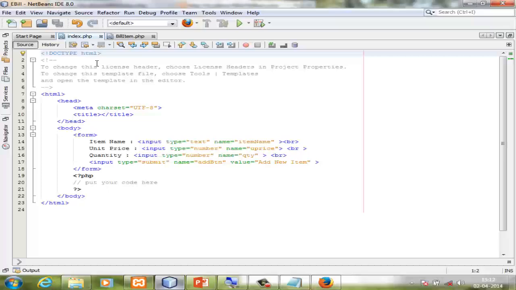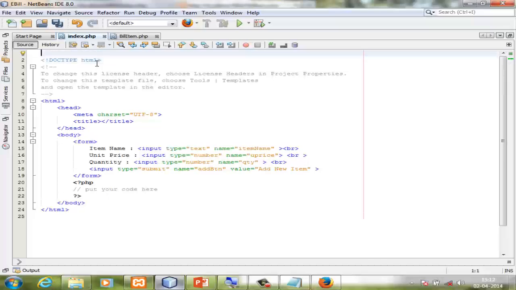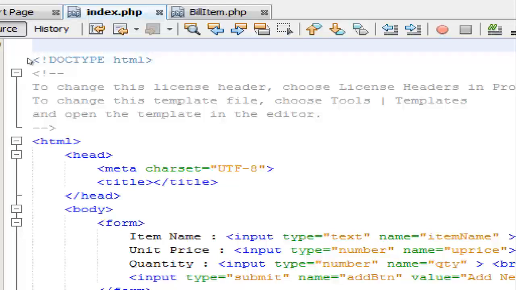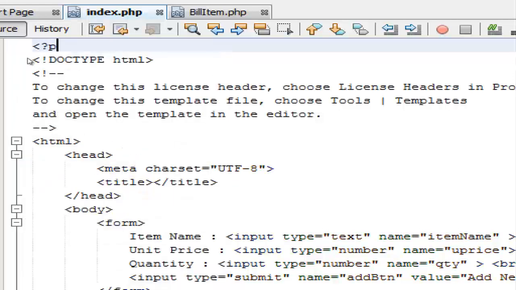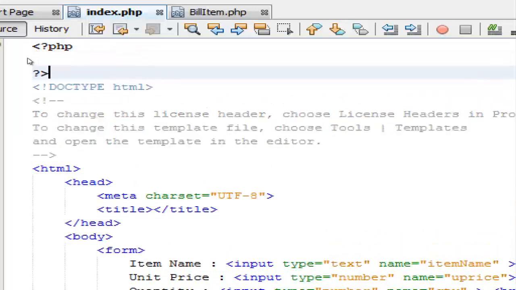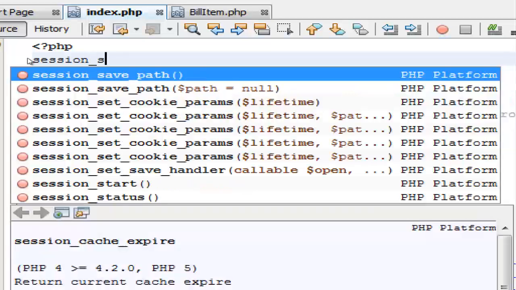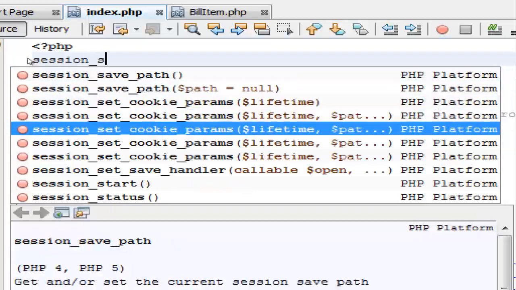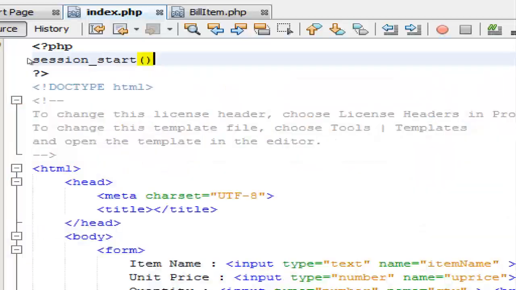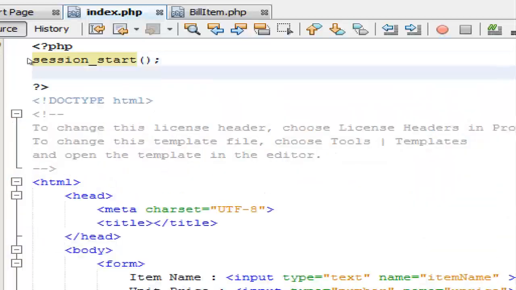So I'm going to go over here, and you know very well, in order to use this, you need to remember. Whenever I add a new item, I must remember what the previous item was. I'm not going to store that item in the database. The only way I can think of storing it temporarily is using a session. So I need a session here. I'm going to say start a session. And you know very well this must be the first line within your document.